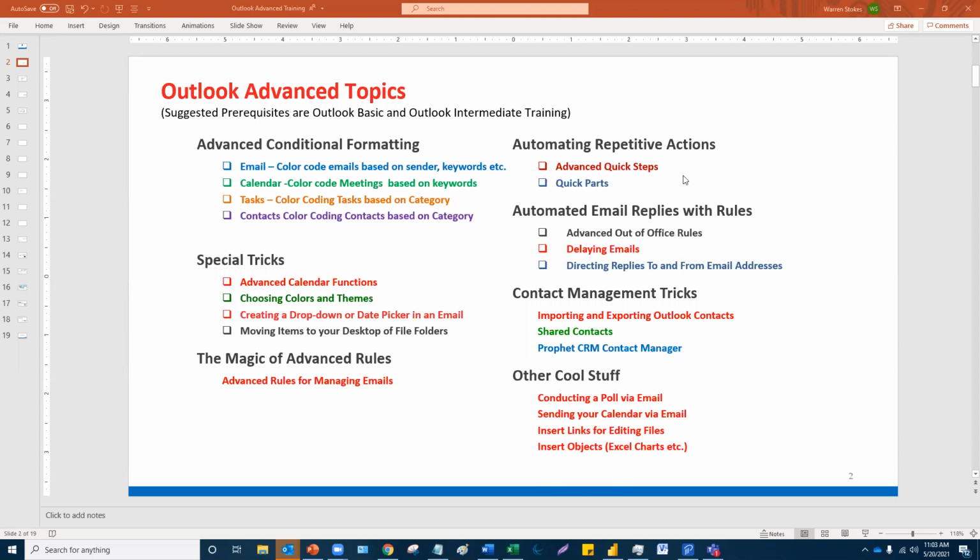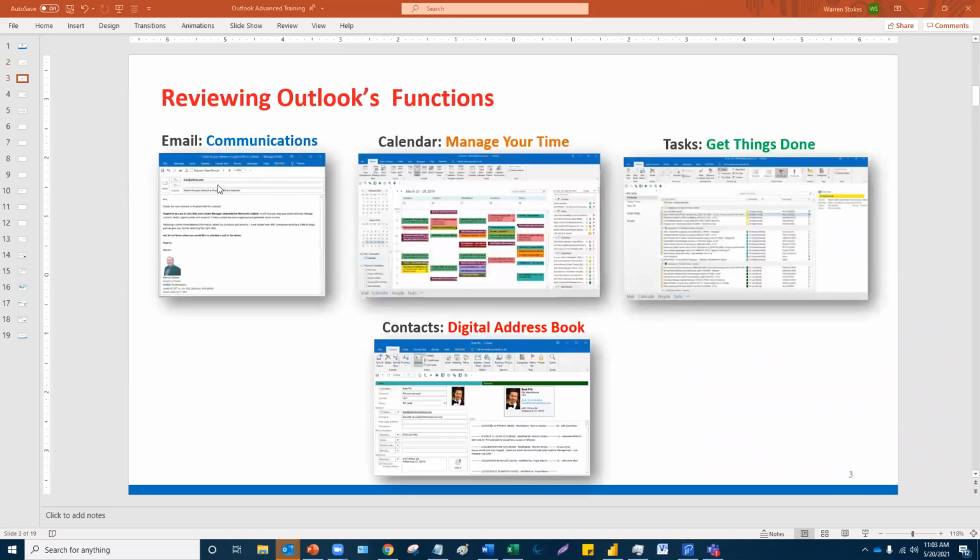So let's just get started here. Well, let me back up. We're going to be talking about these 4 aspects of Outlook, and I mentioned this because not everyone uses all of Outlook's functions, and that's one of the goals of today's program, to be able to take more advantage of all the powerful functionality of Microsoft Outlook.